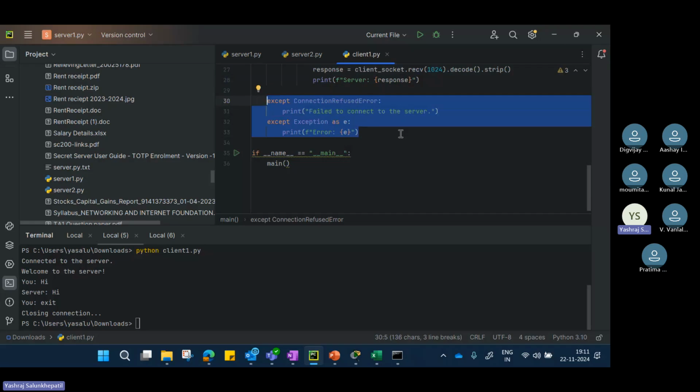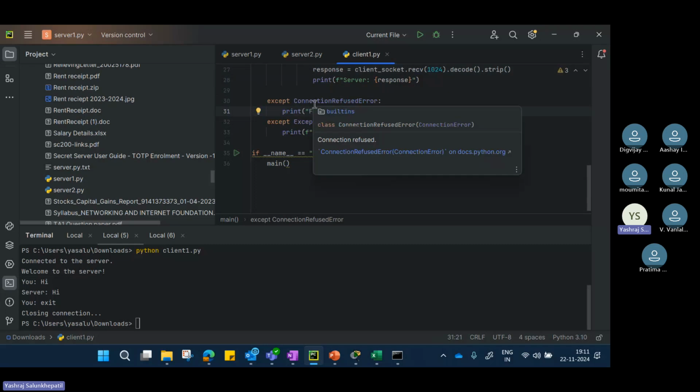What could be the error? Your logic is wrong, you have assigned less memory, your variable name is wrong, you are doing the calculation wrong. So catch this error and then you print it. That is exactly what is being done here. Except connection refused, if an error comes, print it. So it is similar to the try and catch block in Java.